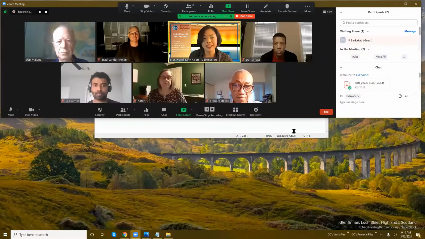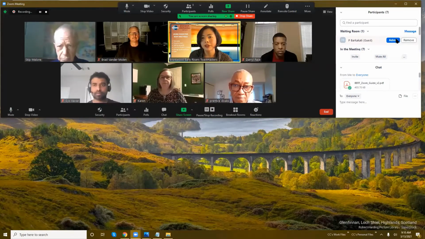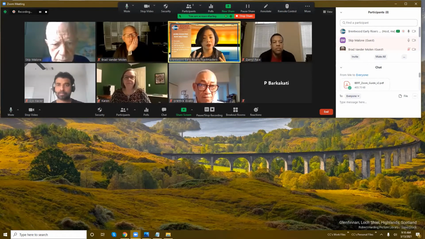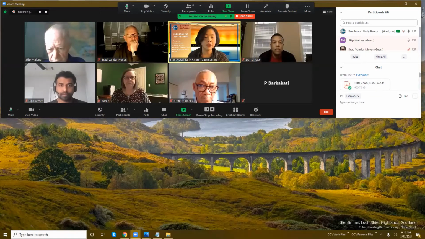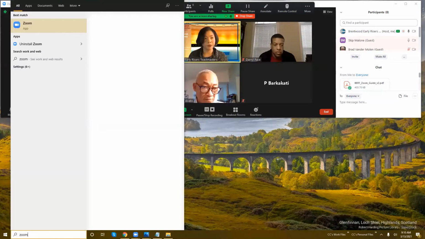Actually, I'm going to share my first screen. What I'm going to do is first let Priya in. Now, when you're in your desktop, the easiest way to launch Zoom is to go down here to the search bar and then just type Zoom. That will pull up the Zoom app, and you can just click on open to open your Zoom app.